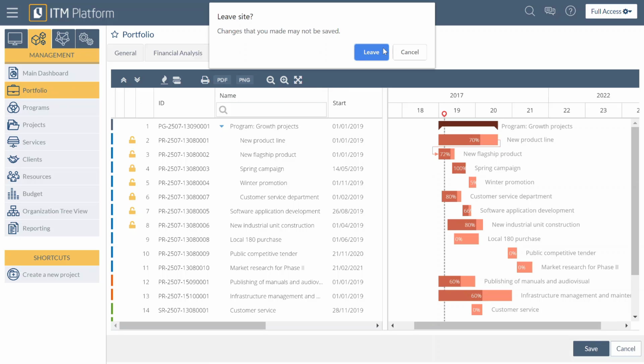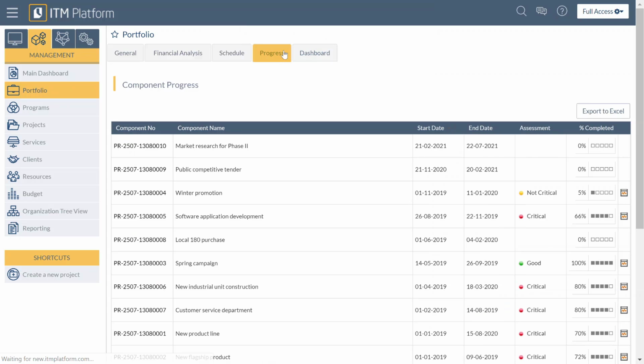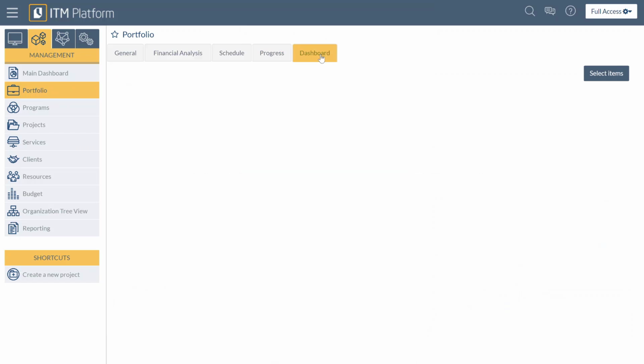You can also notice the progress tab. So this is if you want to see how much progress each of your projects in your portfolio are doing. And finally, we have a dashboard.